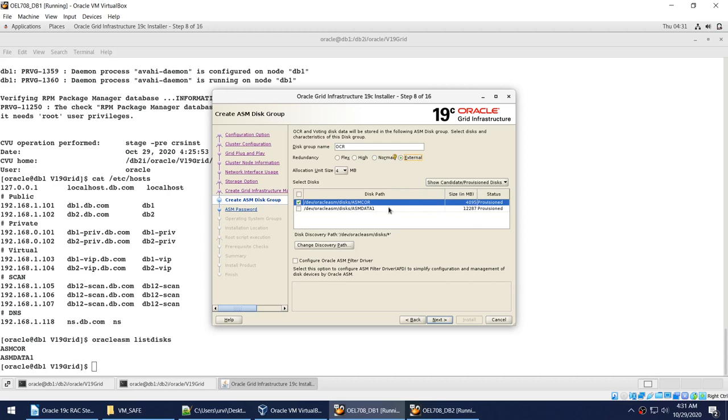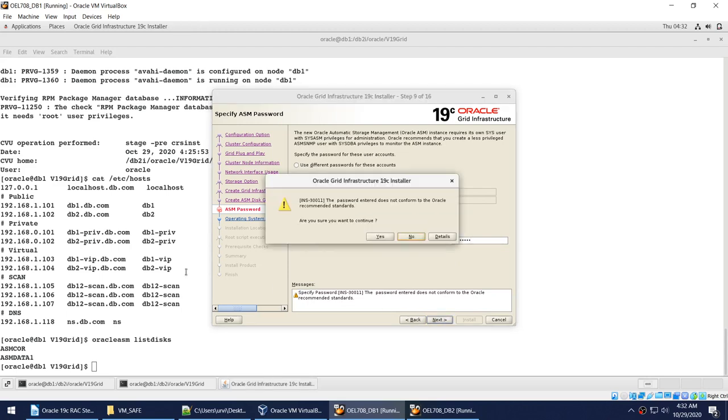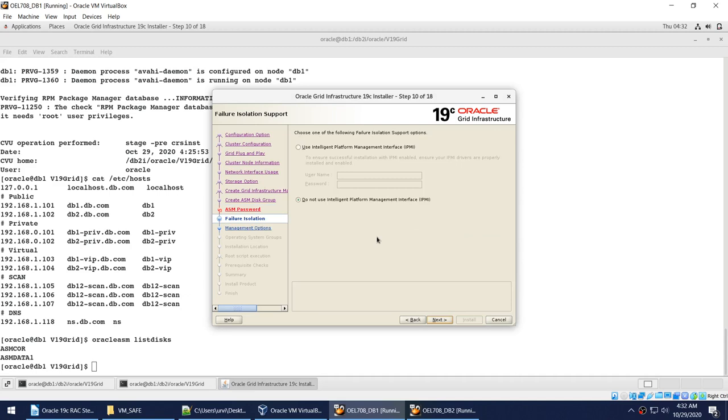So I'm allocating this disk as the OCR disk. This particular disk is not only the OCR disk, it will also be the voting disk. So I'm allocating this particular disk as OCR plus voting disk. Next, I'm going to use the same password to make it simple, but in production you would like to have a different password. I'm going to keep the password as password, which is pretty simple, and it gives me a warning, and I'm going to ignore this particular warning. The intelligent management interface, I'm going to say no.